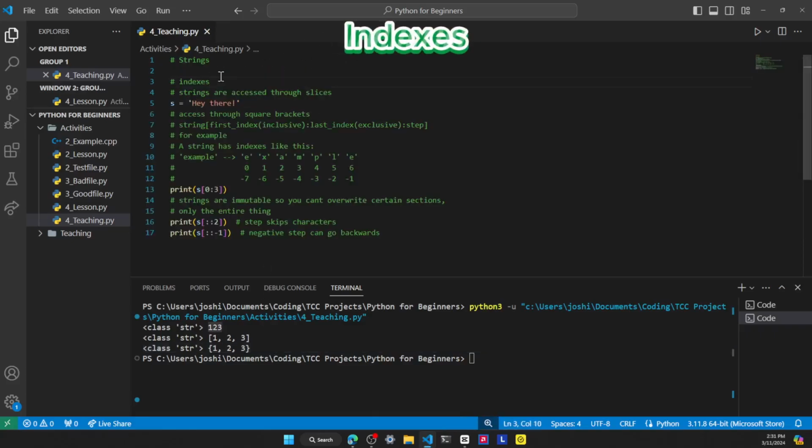So, indexes. Strings are accessed through slices. That's what we call a part or just a character of a string. So we have a string defined here and it says, hey there. Let's access its slices through square brackets. It's in this form: the string, its first index, which is inclusive, and then the last index, exclusive, and then step. These are optional. You can just put these colons if you want to skip one of them, and it'll automatically complete it.